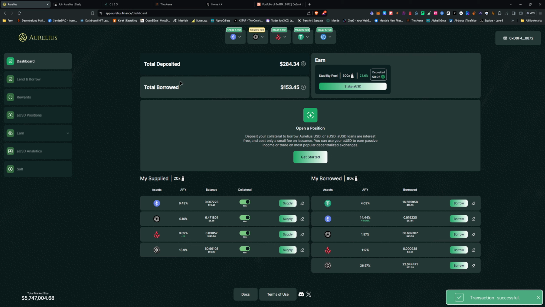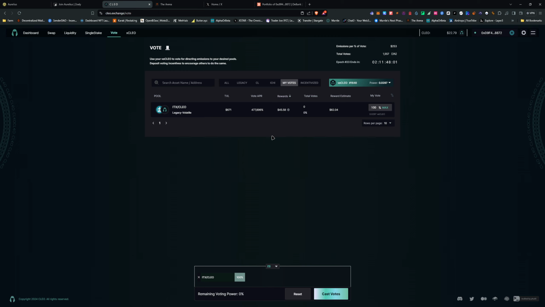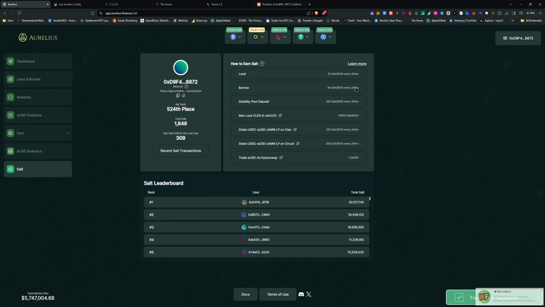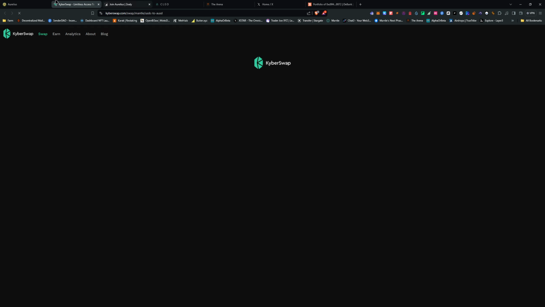Next, you need to swap the USDT that you've received back into weth. So let's do that. I'm going to go to Clio, that's Clio.exchange, and that's where I usually swap for Aurelius. There are various other dexes. You can use Clio, you can use Kyber swap, you can use Merchant Moe. There are various other platforms as such. Since at the moment, as you can see, Kyber swap is giving one salt per dollar, let's go to Kyber swap and then swap it.